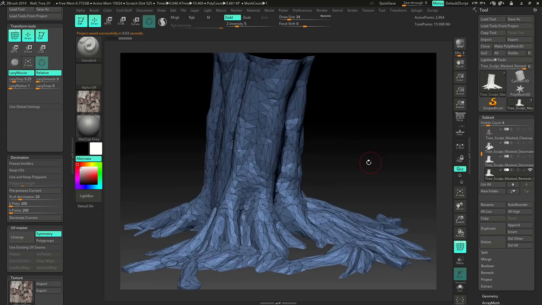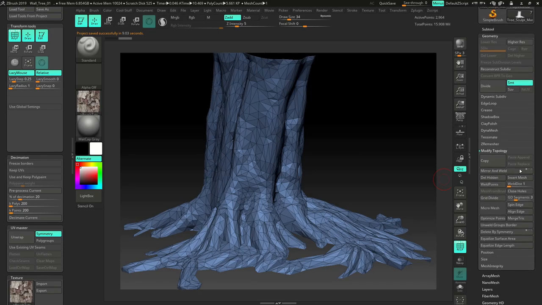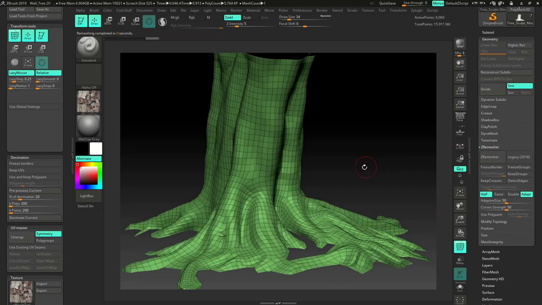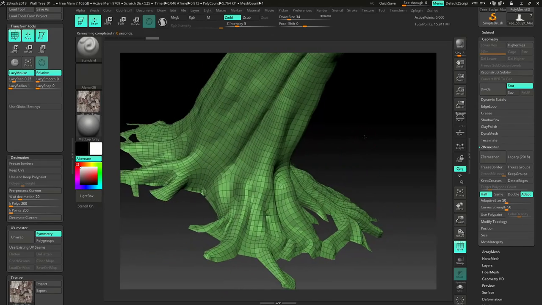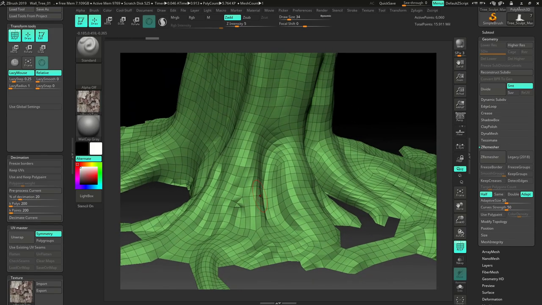Okay. So next thing I'm going to do is go into geometry, then ZRemesher. Let's keep the poly count at 5, or you can even do it as half. Half is a good count. So keeping everything as default, I'll hit ZRemesher. Okay, so now I got really nice four-sided polygons. There could be some triangles in between, but that is perfectly fine.